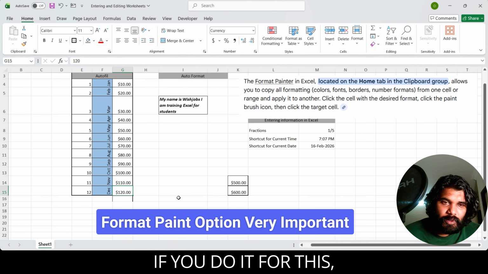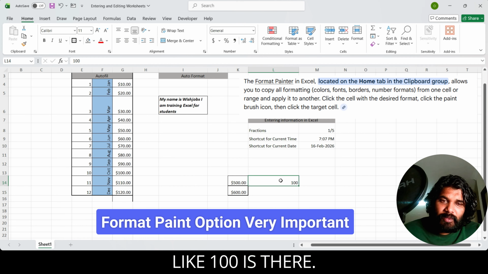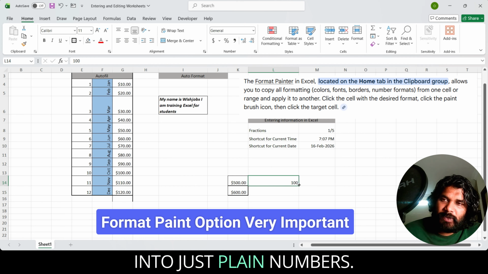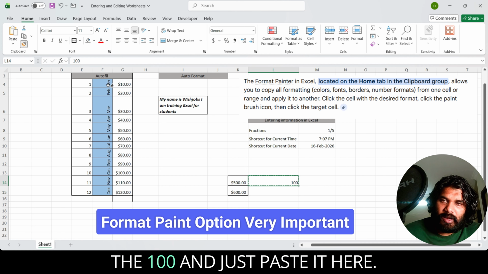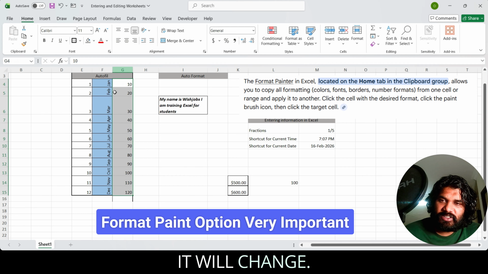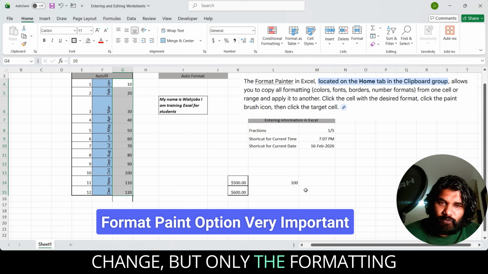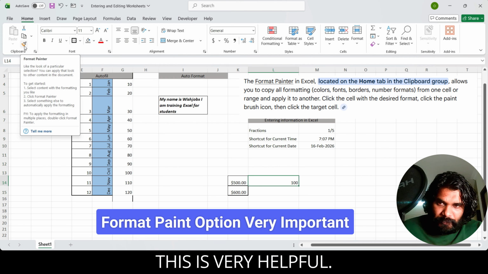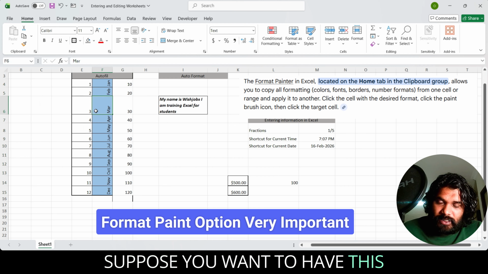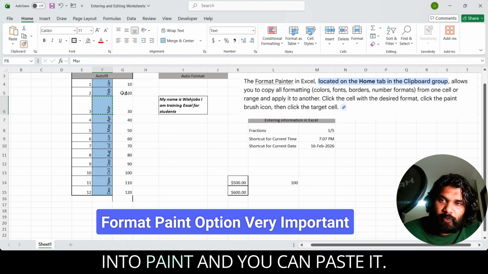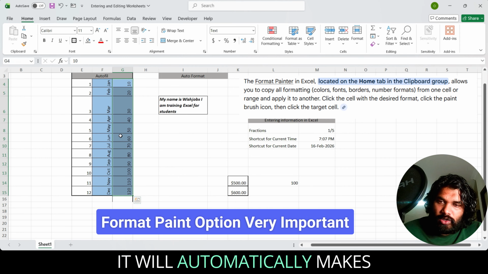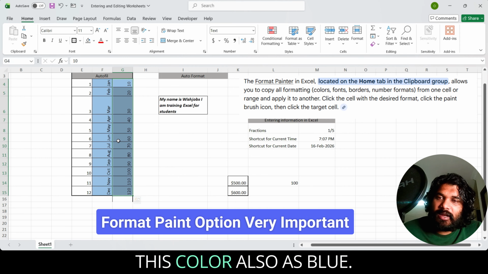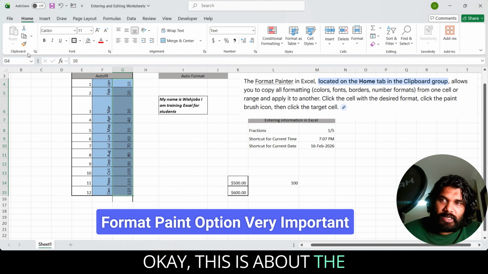If you do it for this, like 100 is there and I want to format this into just plain numbers, you can click the 100 and just paste it here. The numbers won't change, but only the formatting will change. That is the format painter. This is very helpful. Suppose you want to have this color for this also, you can go into paint and paste it. It will automatically make this color also blue. Okay, this is about the clipboard.